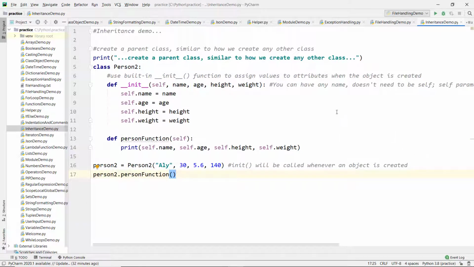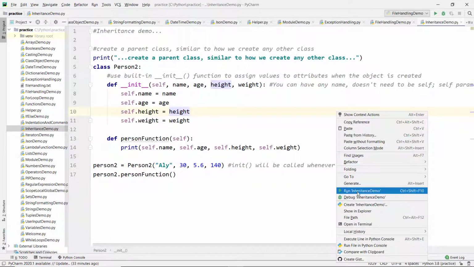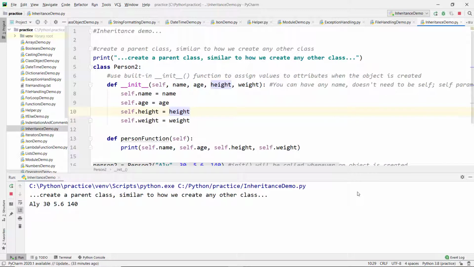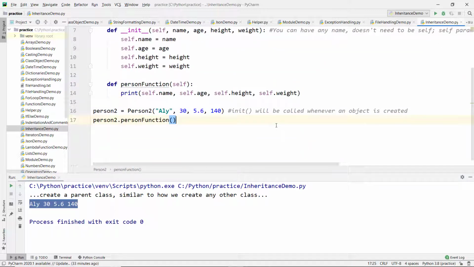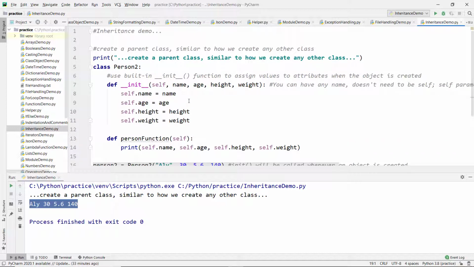Now let's save it and right click and run inheritance demo. So now you can see Ali, 30, 56 and 140 are printed in the console. Okay, so that is how we can create a class. This is a parent class. We created a parent class just like how we create any other class.